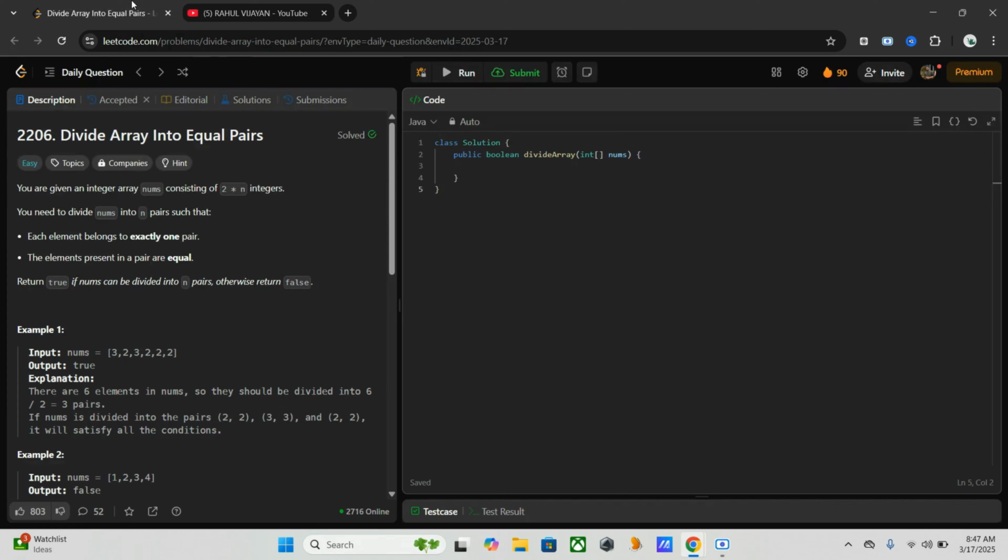Okay, this is our problem. We have an integer array nums of size 2 times n. Our task is to divide the nums into n pairs where each pair consists of equal numbers. We have to return true if it's possible, otherwise false.